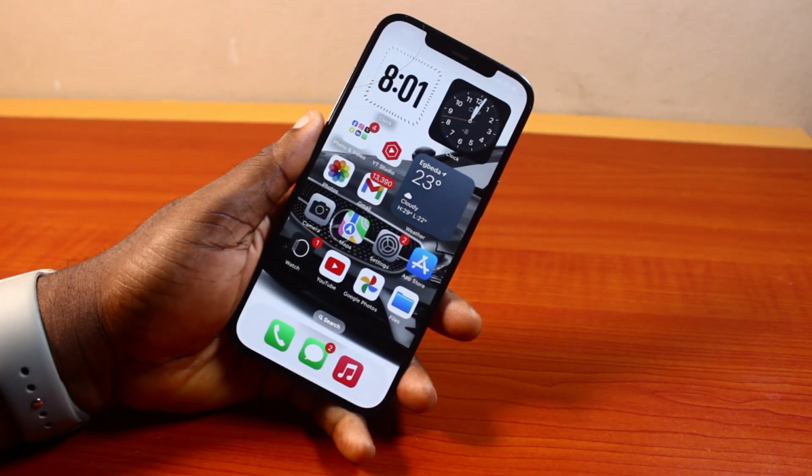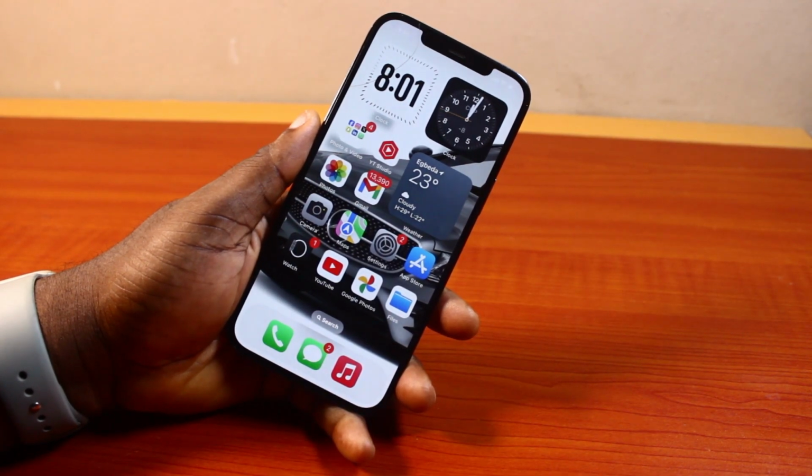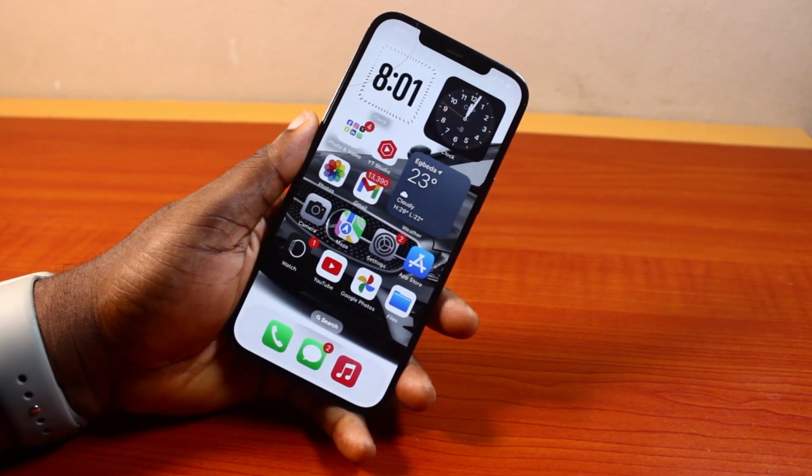Hey guys, welcome to this iPhone guide, and here I'll detail how to use 5G network in 5G iPhone.